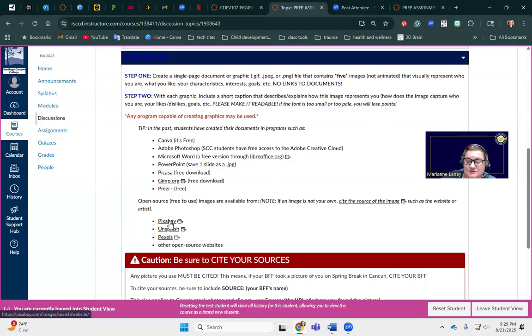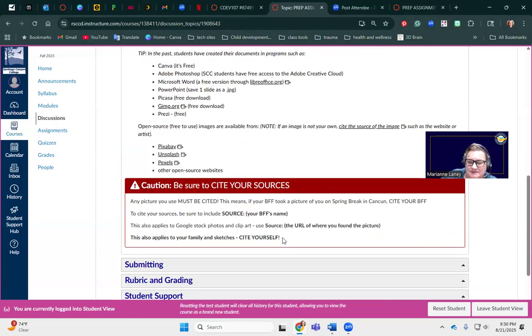Fake pictures or stock pictures you can use here. You have to cite the source of your image. You can say image from, or source colon Pixabay. Source colon Google stock images. Source colon my best friend at prom. Yeah, cite your mom. Source colon my grandma. Like, it's okay, right? You have to cite your sources.